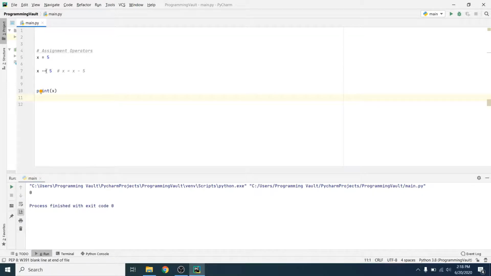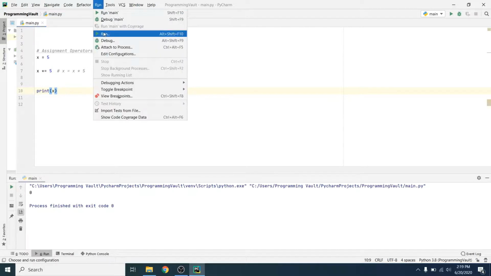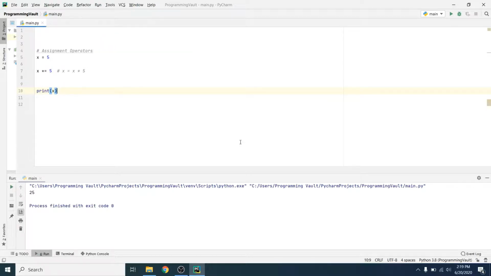The next operator we want to look at, and these all kind of follow the same path, guys, but it's important that we talk about them. x *= 5, or times equals 5, is the same as x = x * 5. So what do we think that's going to be? It's going to be 25, right? And it is.